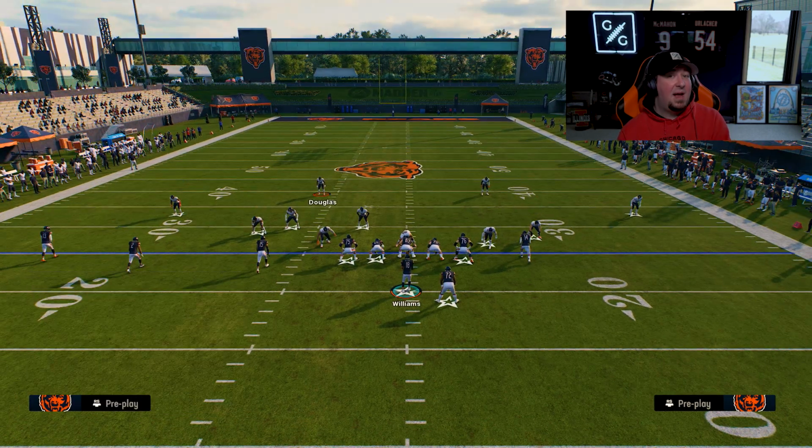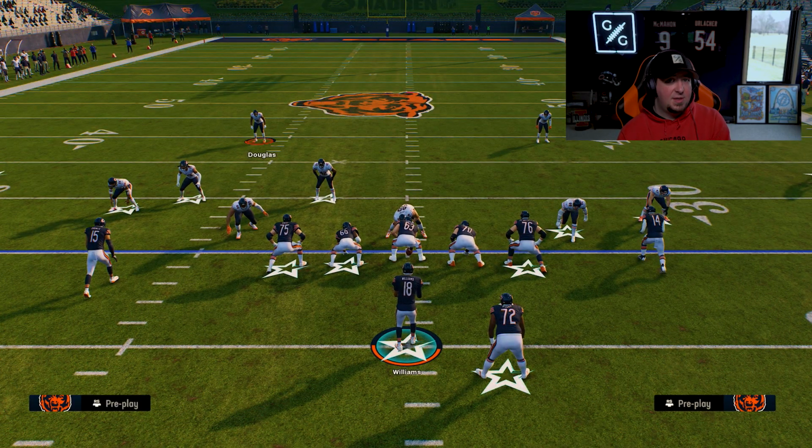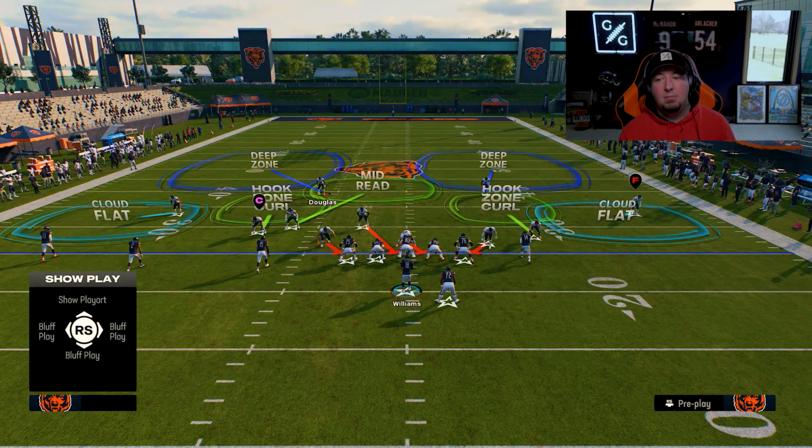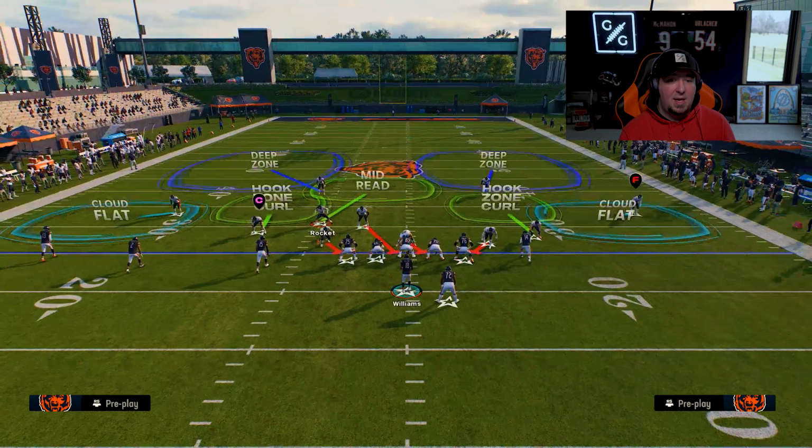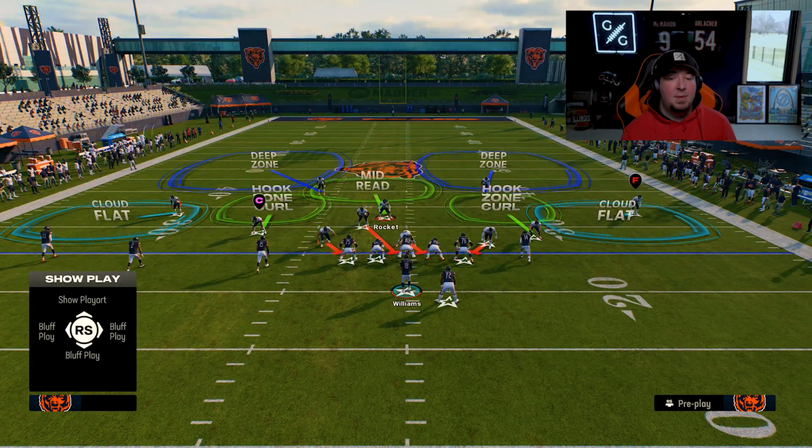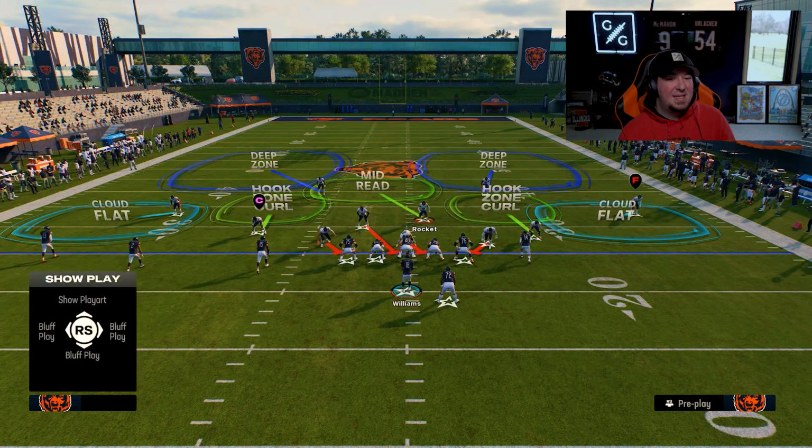For this, keep in mind that this is a universal shade. So every single zone on the field gets shaded down. If you guys want to fix this, what you need to do is go ahead and change your hard flats back to cloud flats. That way they are playing at the correct depth. Now, what we have in this is a hook zone curl.